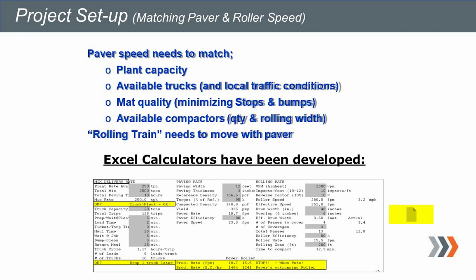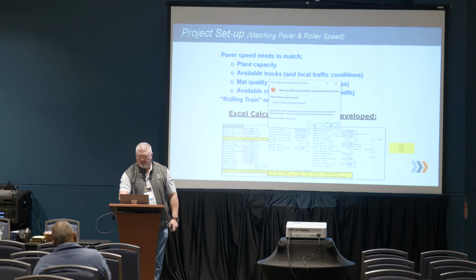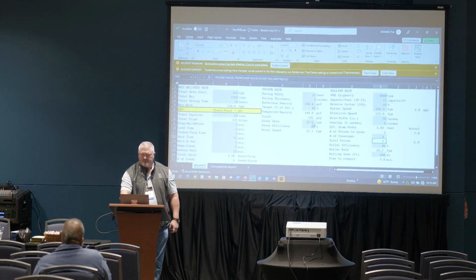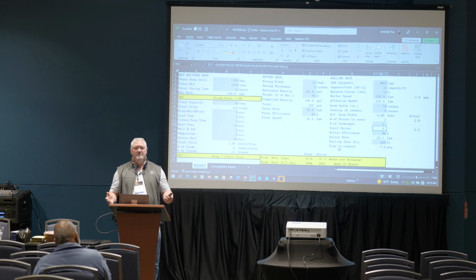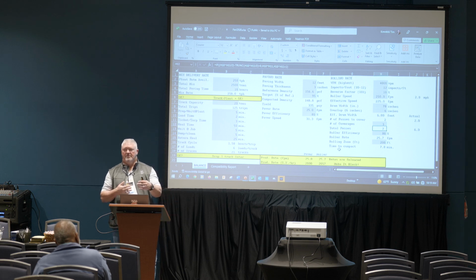This is just a quick spreadsheet that helps manage the equipment that we're trying to use. Anything in gray we can change. We have the plant material, the trucking, the paver speed, and the roller. Down here, paver speed is 25 feet a minute, roller speed is 25.7. Everything matches up, we should be good to go.